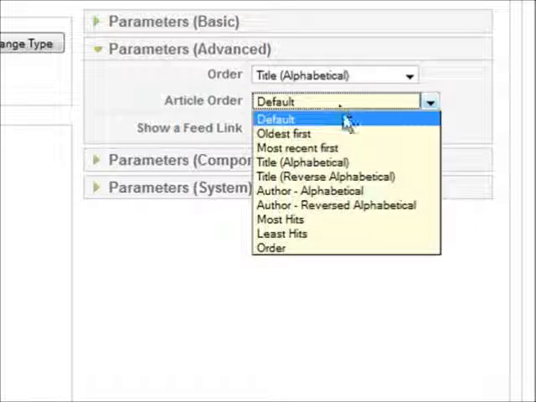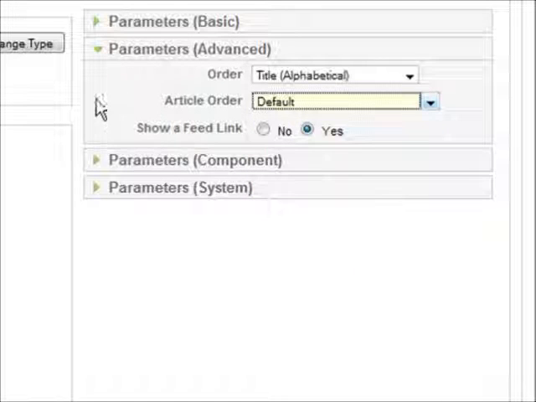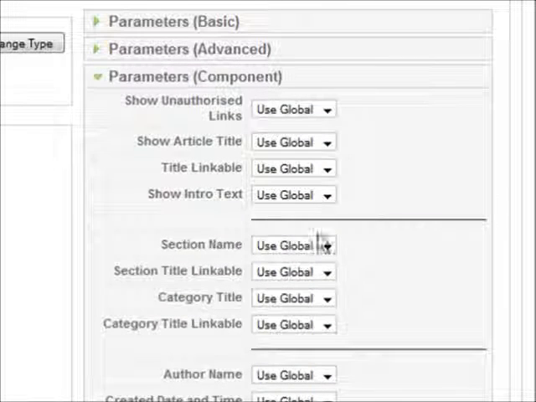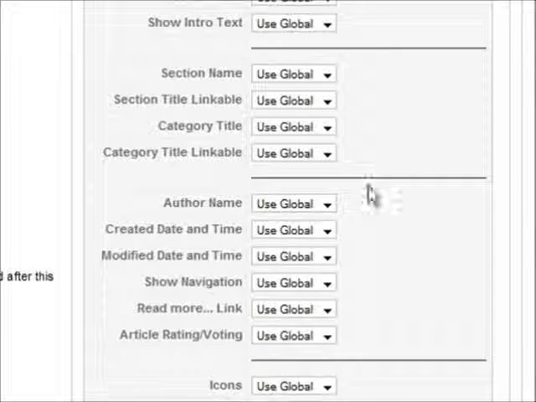This is the order of the articles, oldest first, most recent first, etc. You can set them up the way you want here. We'll just leave it at the default. If we want to show a feed link so they can pick up a feed off of the section, we have the components, and we've been through this before. These are a little bit different, but we can change any of these in here that we want. And we can see how it looks and decide if we want to change them later if we want.